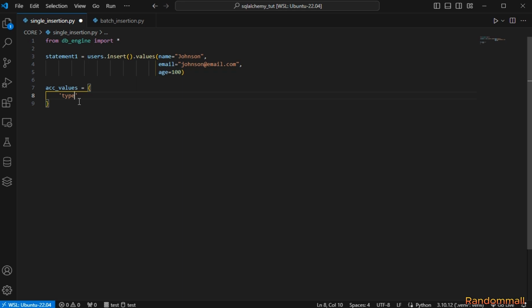And then the first attribute is going to be type, and it's going to be a value check-ins, and the user that is going to own this account is going to be the first user that we add in. And since the primary key is starting from 1, the first user is going to have the user ID of 1. So I'm going to pass the user ID as 1.